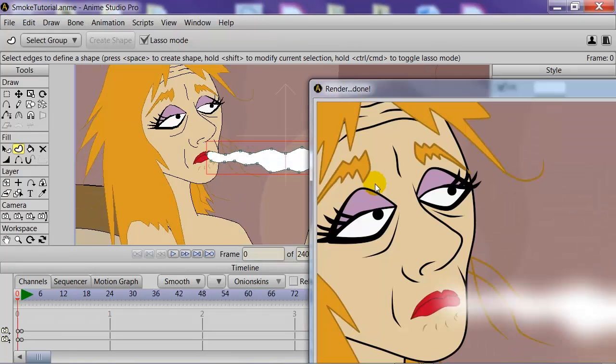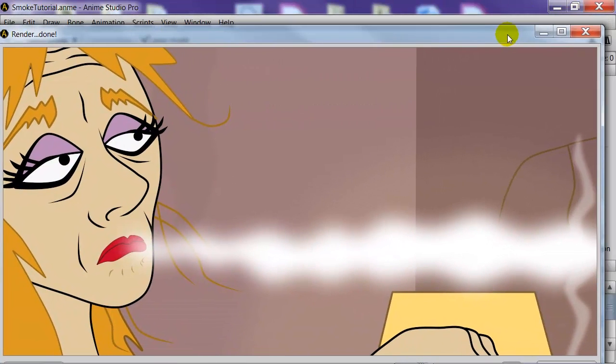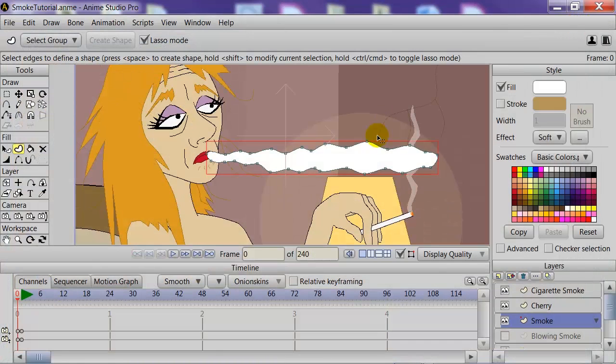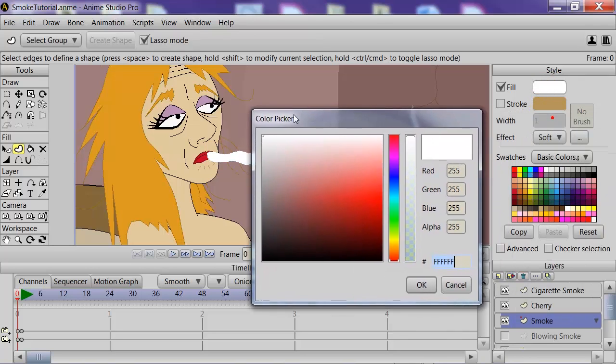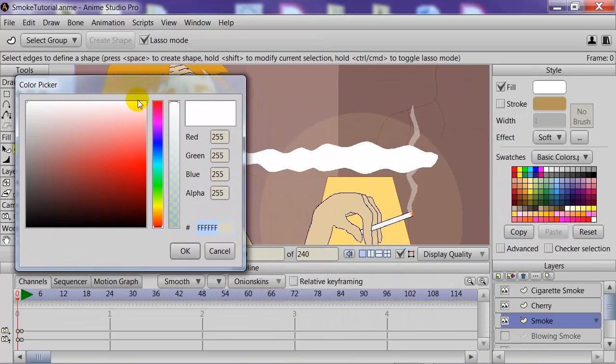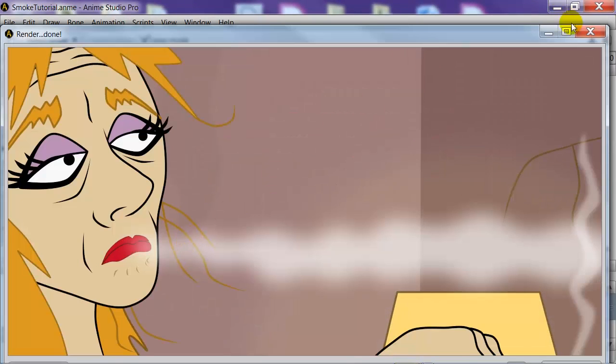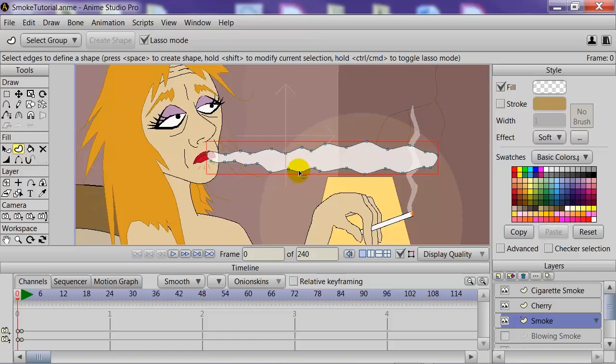Now if we hit Control R, that will render out the current frame as how the audience will see it, and we can see what this looks like. It's looking pretty good. From here, we can do a little bit more. If we go to the Style palette again and click on the Fill color, we can adjust the transparency. We can move this dial downward to about a quarter of the way, not quite halfway, and click OK, and then render this out again with Control R, and we can see now that it looks more convincing with that transparency.